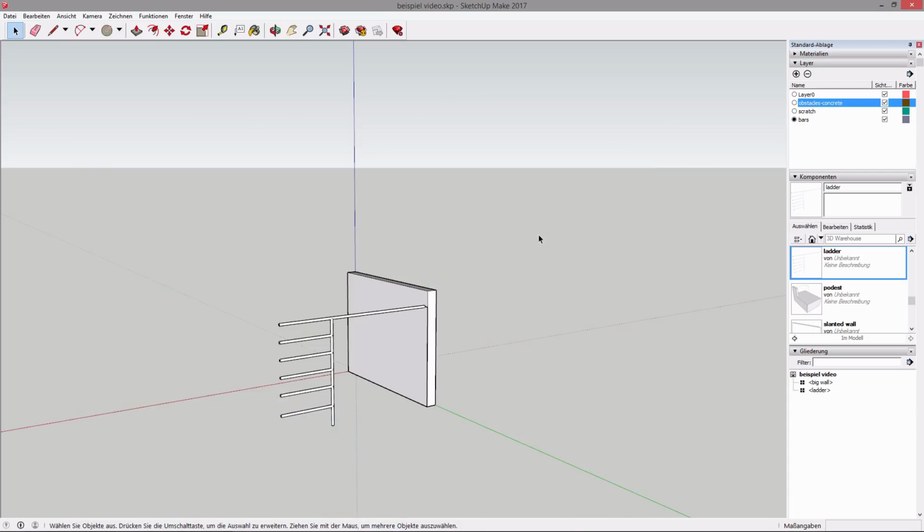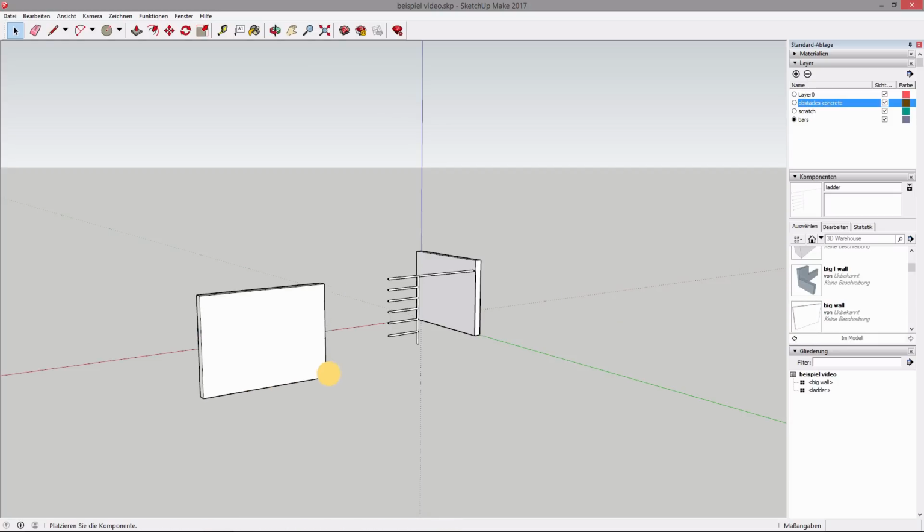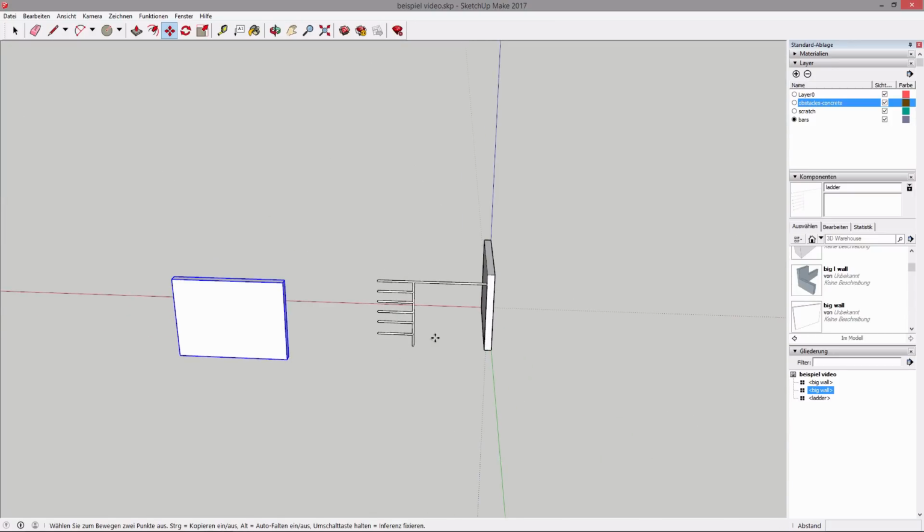So yeah, let's go on. What we need is again the big wall. So now you can see why I used components, because this wall is 3 times in this edit. It's always the same size, so I can do it once, make it a component, and then always drag it in. And when I feel like I need a different size of this, I can just edit it.